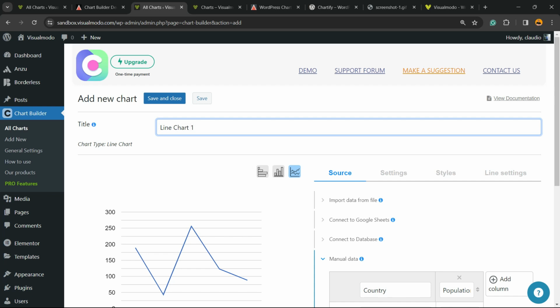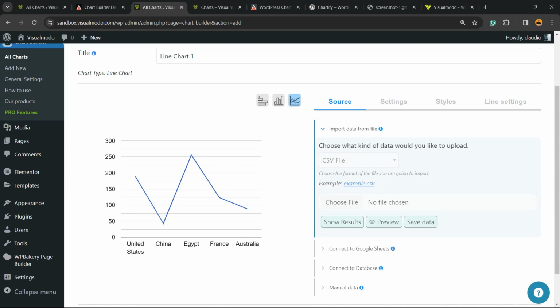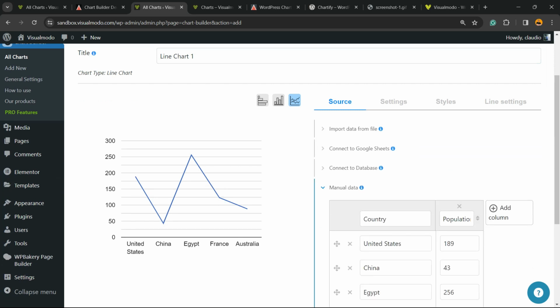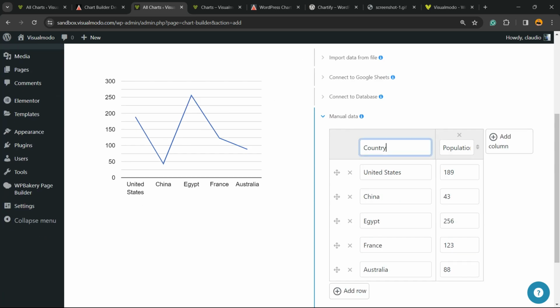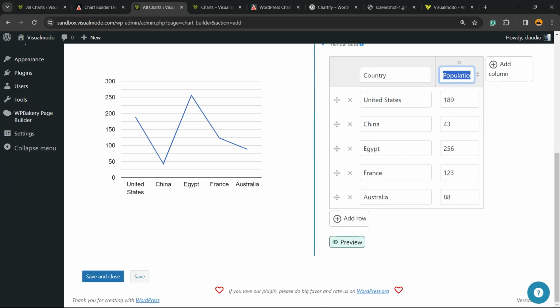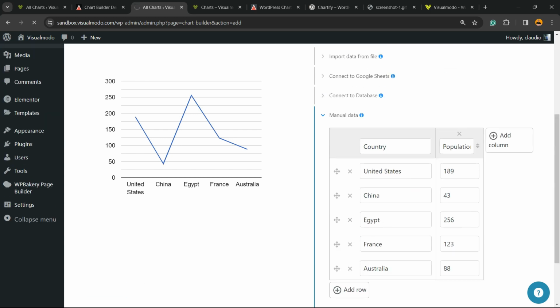First thing, we're gonna enter a title for our chart. And let's move to manual data in order to customize our chart. We have country and reputation. We can apply a new country right here in the case that I want. I'm gonna save my change and close because I will not customize this chart.